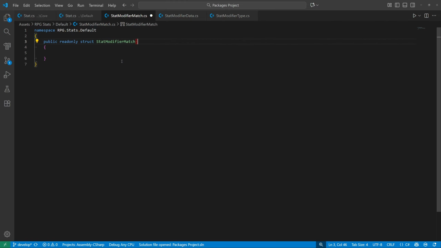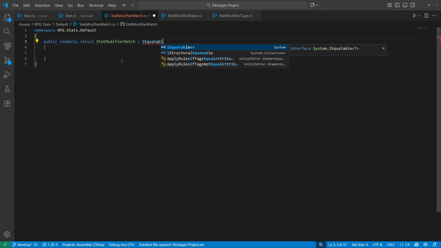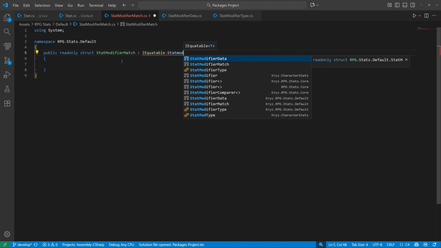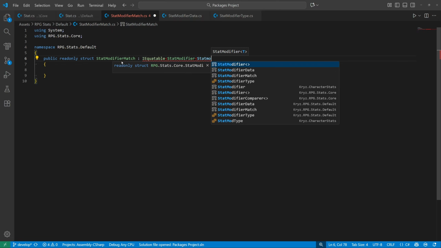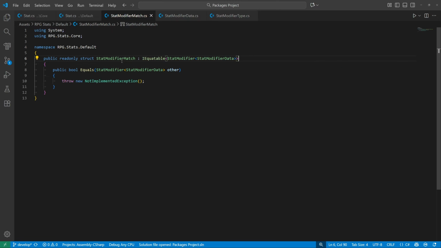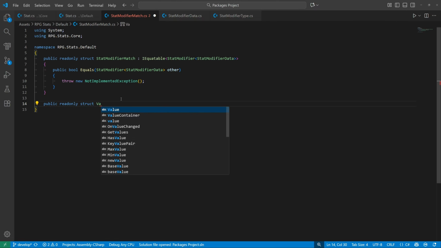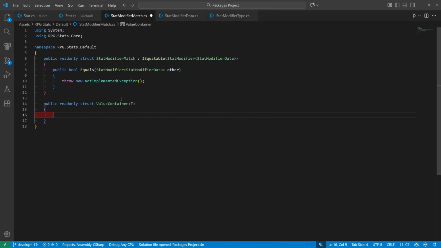StatModifierMatch will be a read-only struct, and it needs to implement IEquatable. But we don't want it to be equatable to itself, we want to compare it to stat modifiers. The Equals method will receive a modifier, and we will return true if we want that modifier to be removed from the stat. The way that I want this to work is that we can specify either a value, a type, or a source, or any combination of those three, and only modifiers with those specific values will be removed.